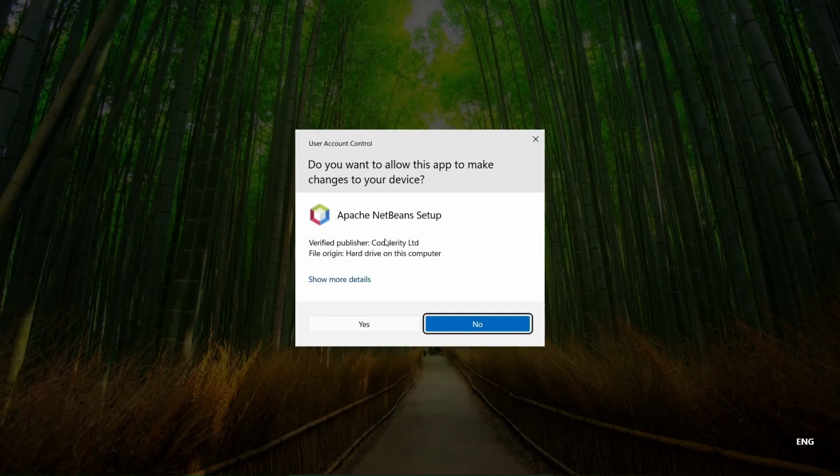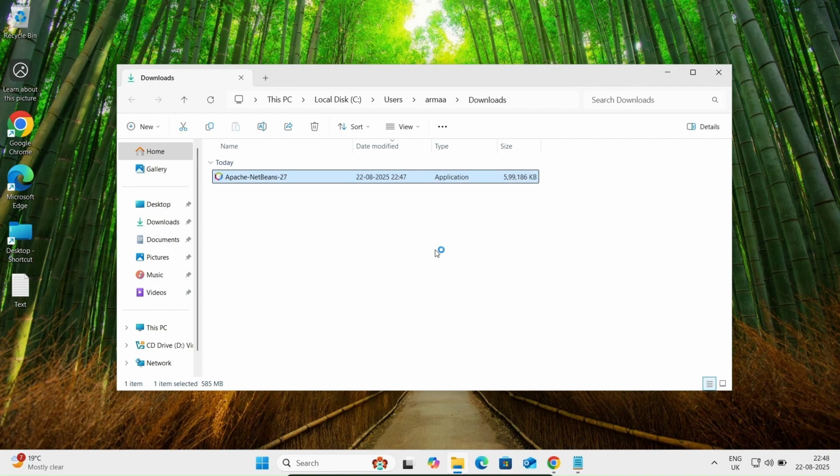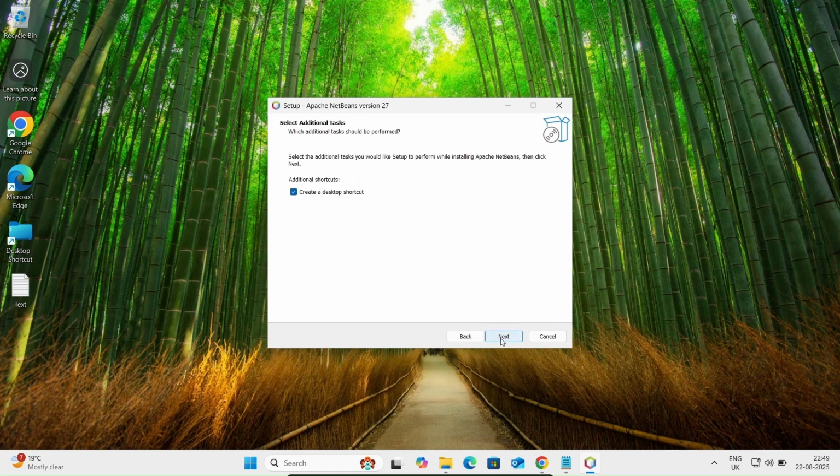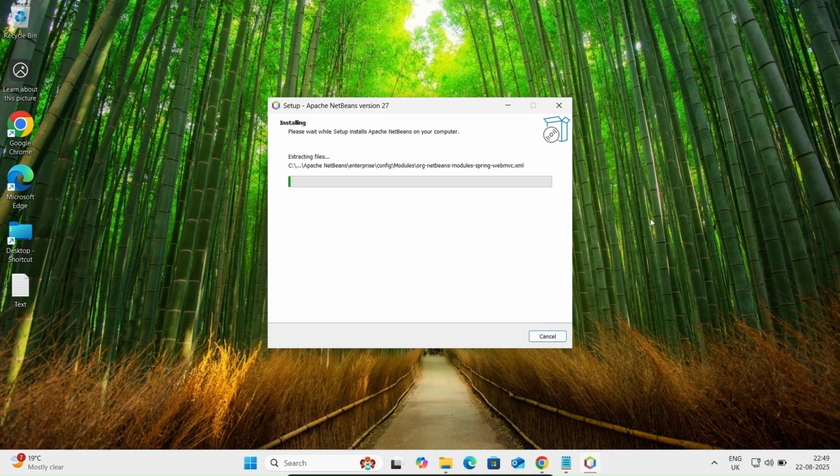Apache NetBeans, this asks for confirmation. Let's click on the Yes button. Now here you can see this is the destination location. Let's click on Next. Create shortcut, that's fine. Click on Install. So this is now installing Apache NetBeans version 27 on this Windows machine.